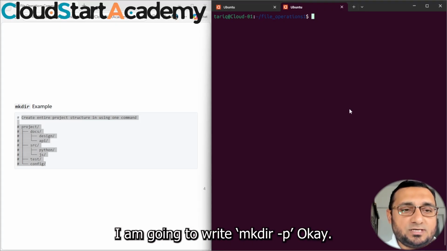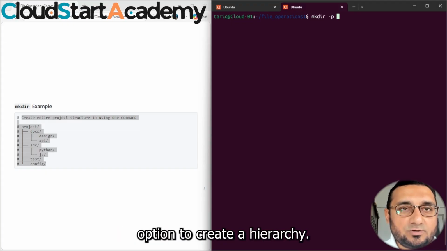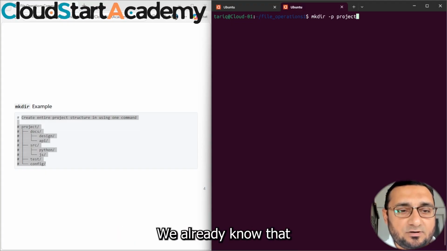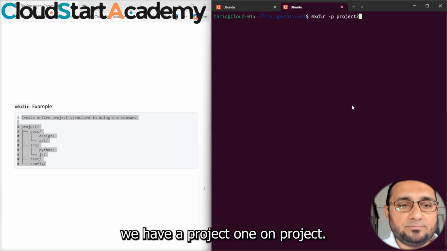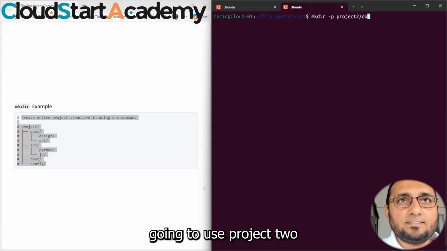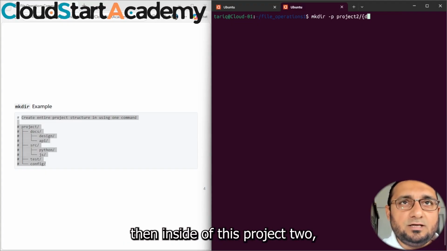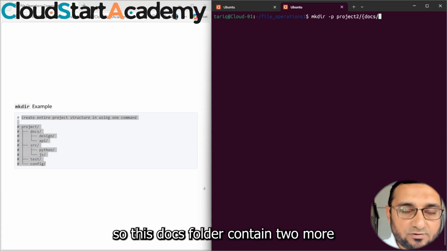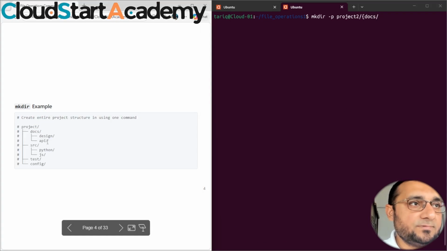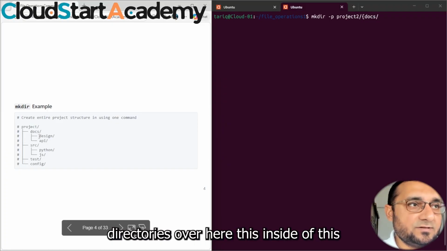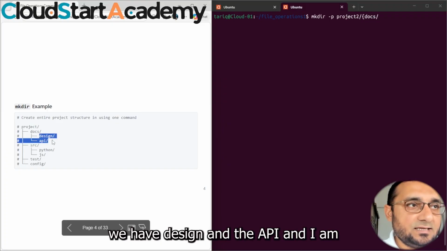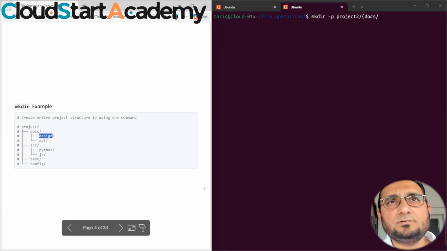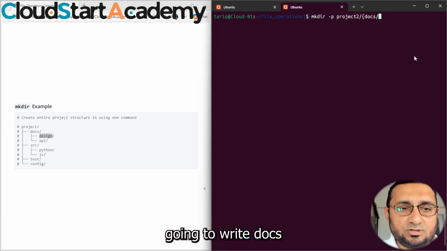What I'm going to write is mkdir -p, the option to create a hierarchy, then project. We already know that we have project1 and project, so I'm going to use project2. Then inside of this project2, there will be a docs folder. This docs folder contains two more directories, design and API, and I am going to write docs.